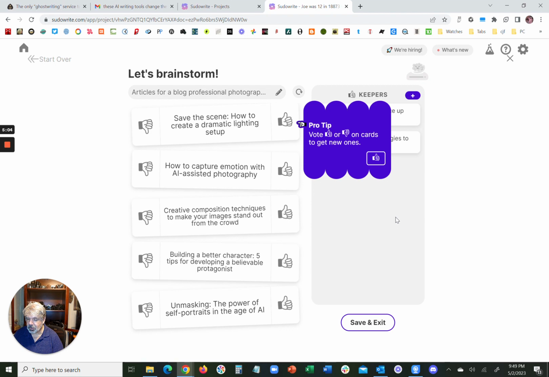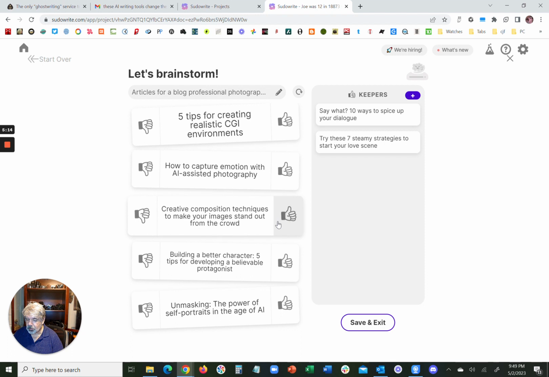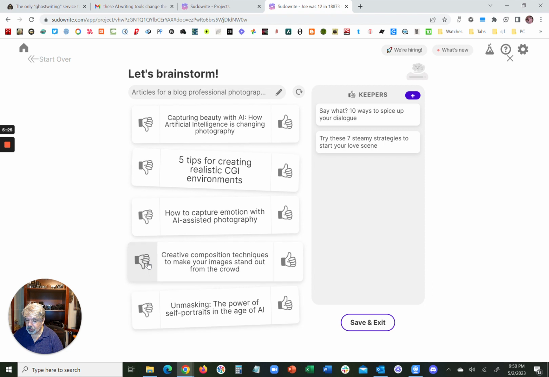Save the scene: how to create a dramatic lighting setup. Not useful. How to capture emotion with AI assistance, that's better. Creative composition techniques to make your images stand out from the crowd. Building a better character. That's not photography. Intriguing.